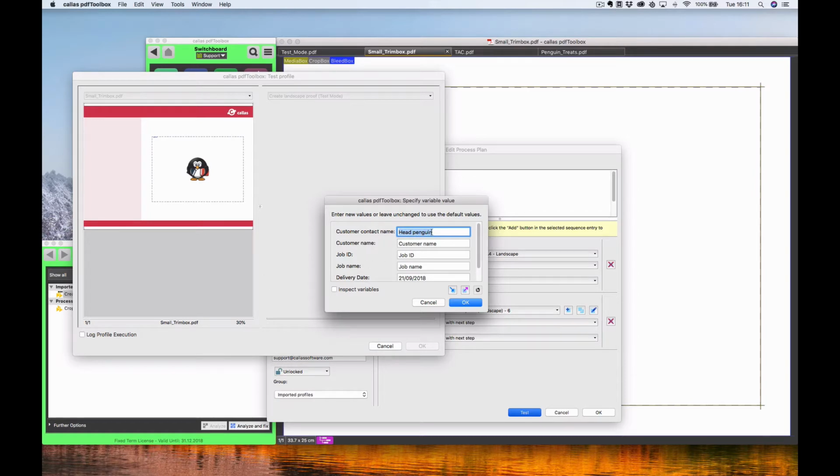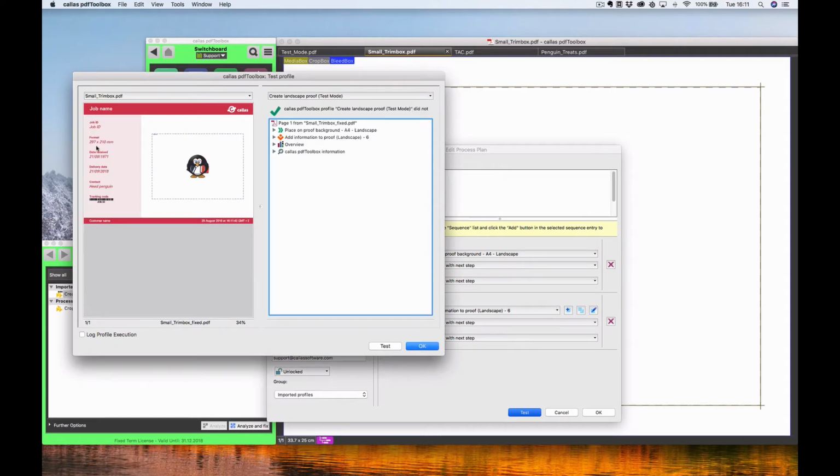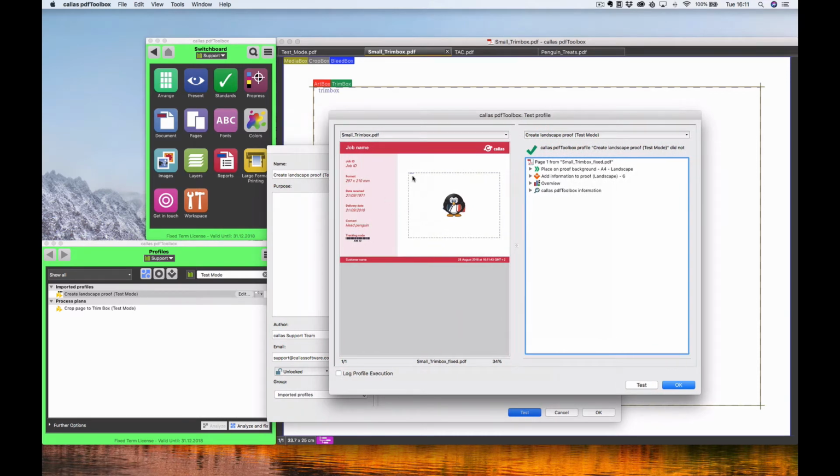It's asking me for information for the variables. So I have all this variable information I can fill in. You can see the head penguin here. I'll say OK. And you can see in the next step, the information is added and you can see head penguin is over here with the contact info. So using this for imposition is really handy because you can immediately see if everything works as expected.